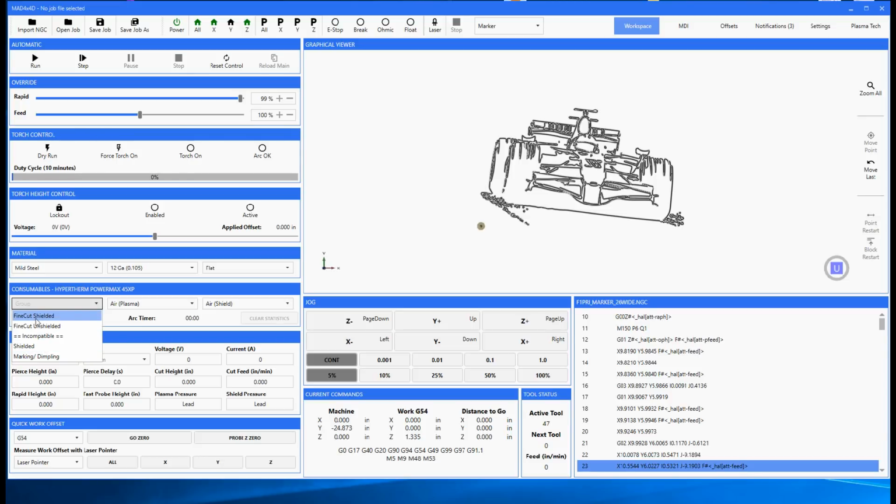Now, if you had a Power Max 85 and you said, hey, I want to cut real thin metal, but I've got 45 amp and 85 amp consumables loaded, you're going to pick your metal up here, then it's going to tell you, you can't use those consumables, you got to change it. And we feel this is a much better way of doing it.